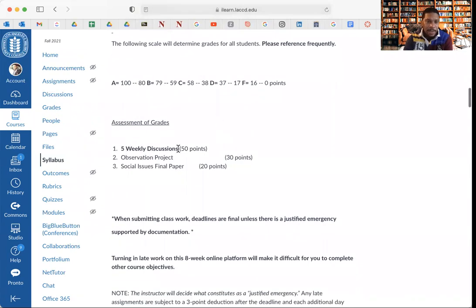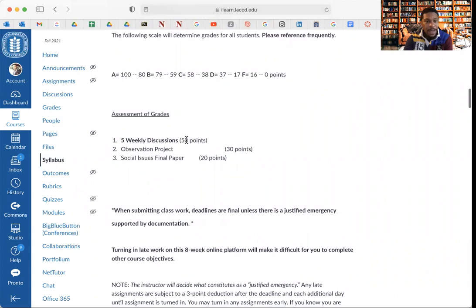There will be 5 weekly discussions that will add up to 50 points. You have an observation project, which is going to be good. And you literally are going to just be people watching and analyze individuals and make sense out of what you see.